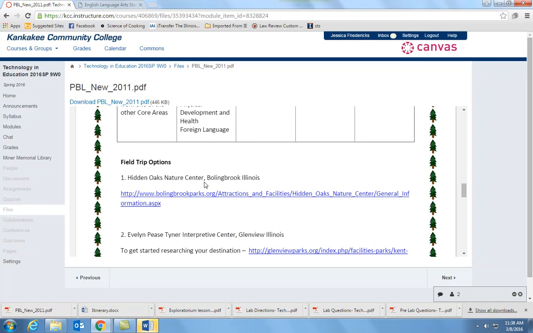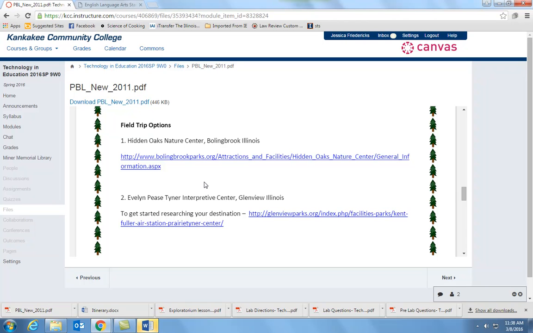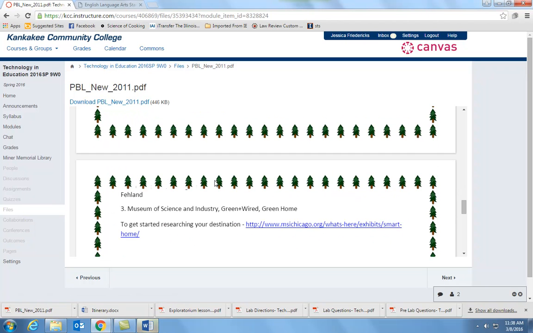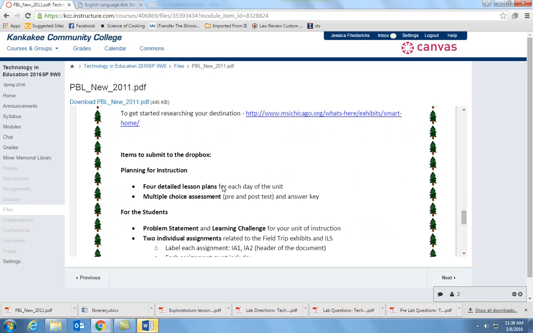And here are your field trip options. You're going to pick one of these 3 options to take your students. Hidden Oaks Nature Center, which is in Bolingbrook, the Evelyn Peace Tyner Interpretive Center in Glenview, or usually the most popular one for students is the Museum of Science and Industry, the Green and Wired Green Home.